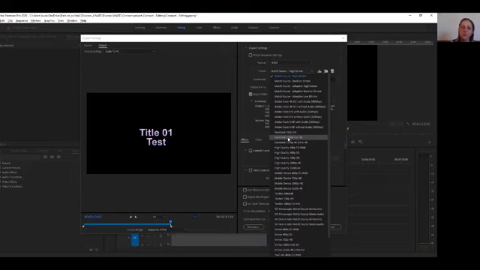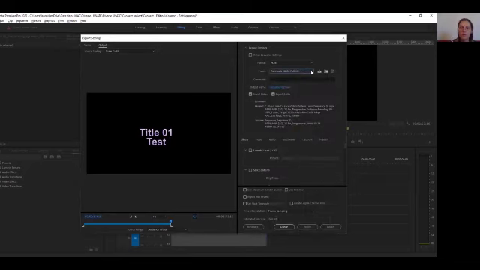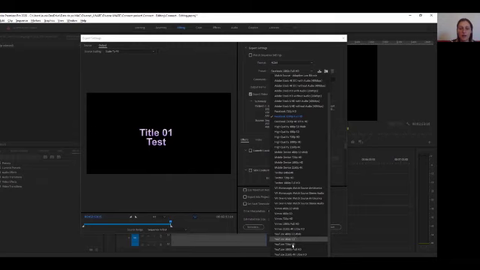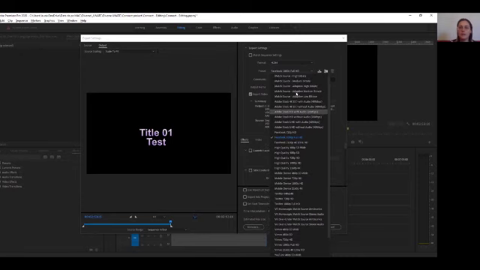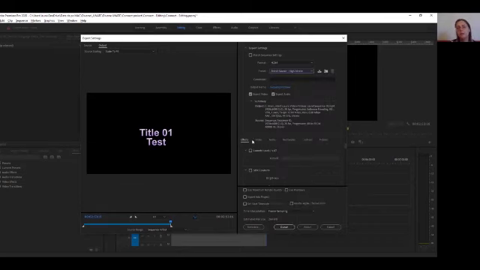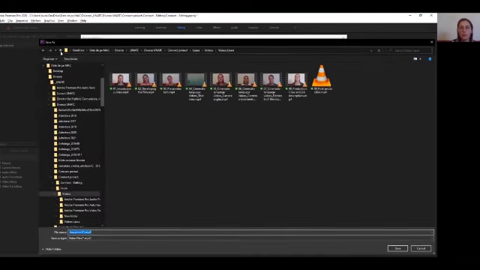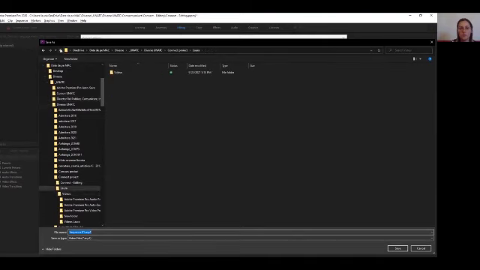Maybe I want to export it dedicated for Facebook or for other platforms: HD, standard definition, Twitter, high quality mobile device. Let's choose for now match source. And I can rename my output file and choose in which folder I want to export it. Let's say I want to export it here, and let's say test, and simply hit enter.